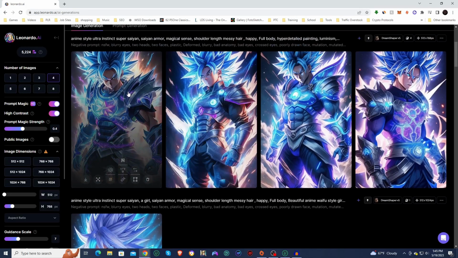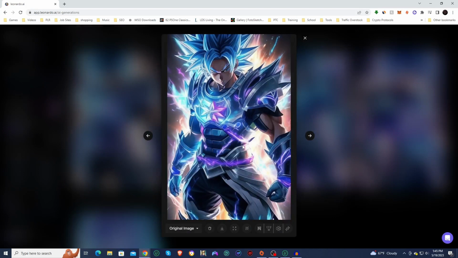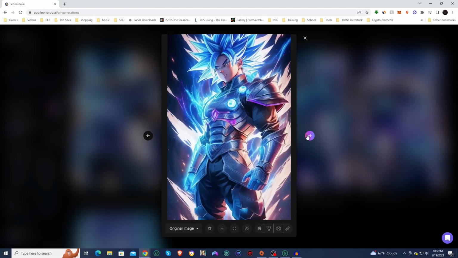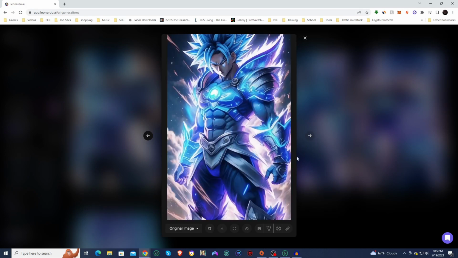Alright, and here's a few more images. You see, these do look pretty good. And actually the hands on this one look just fine. Ooh, this one looks really good as well. The eyes look a little weird, but upscaling would probably fix that.